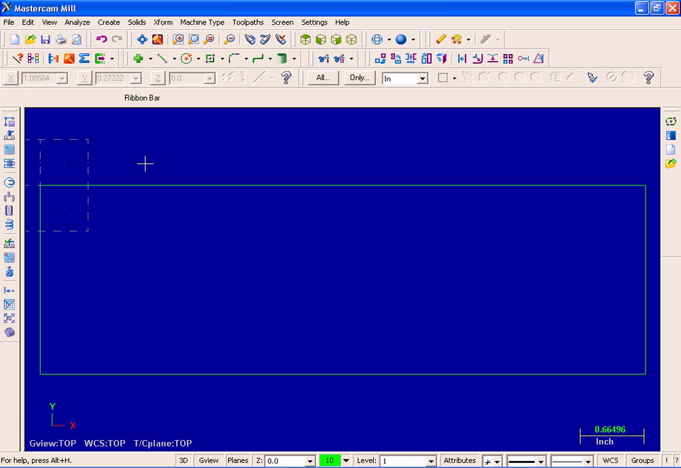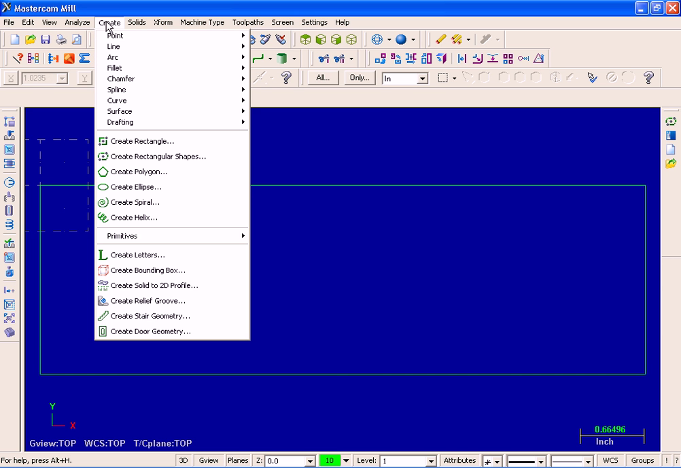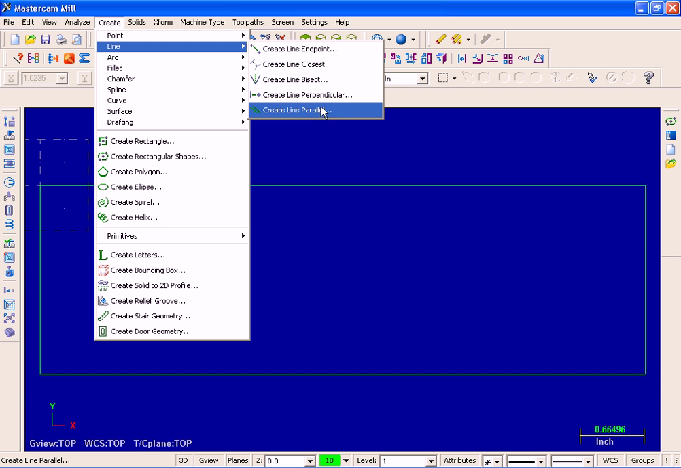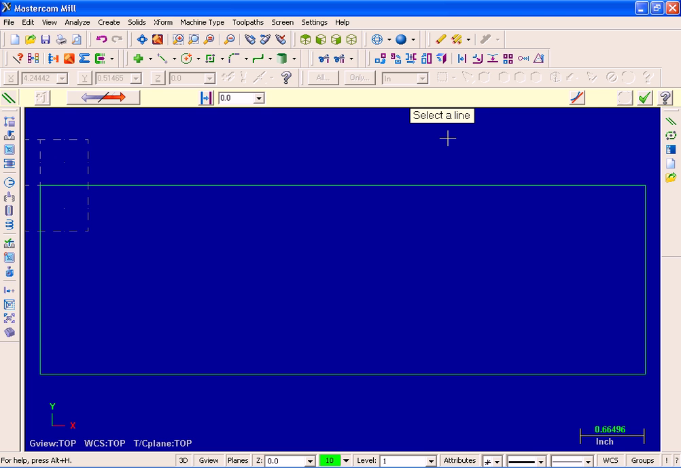Let's move on now to step 2. We're going to create the inside geometry. We're going to create parallel lines. I'm going to select Create Line, and then right at the very bottom here, Create Line Parallel. The prompt on the screen, select a line. The first line I'm going to pick is this top horizontal line, so I'll select it. And then the next prompt, select the point to place a parallel line through. I'm going to pick a point below this line.